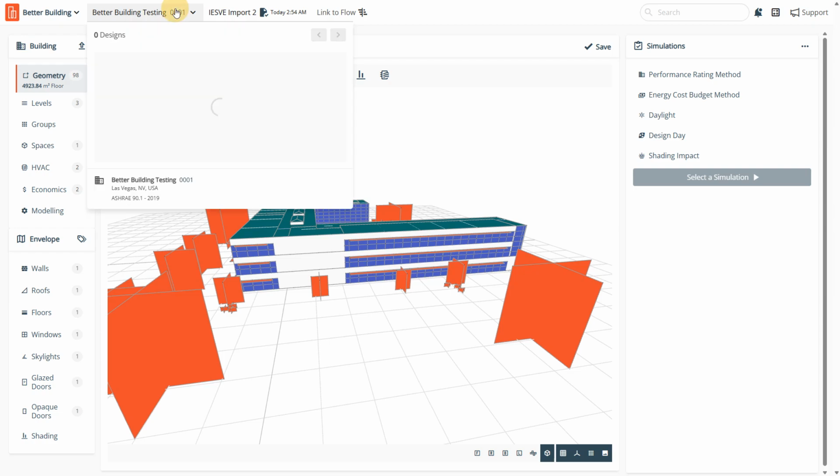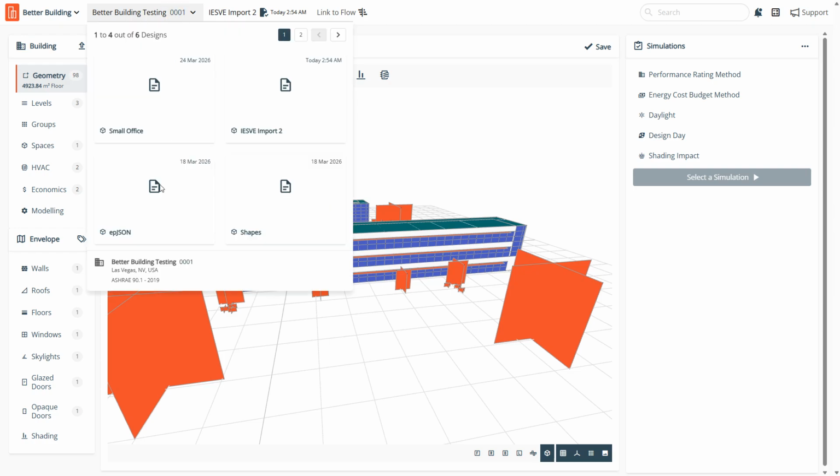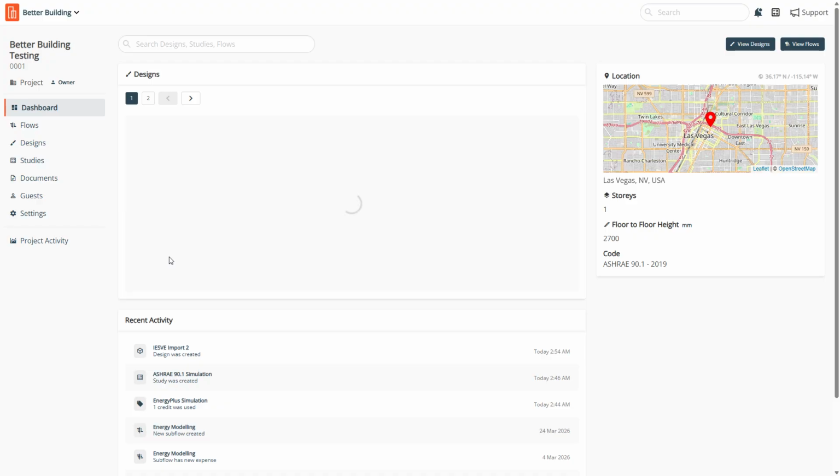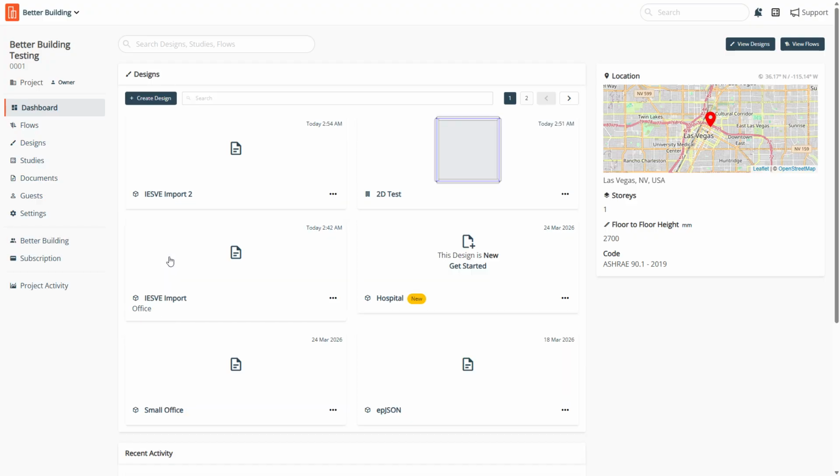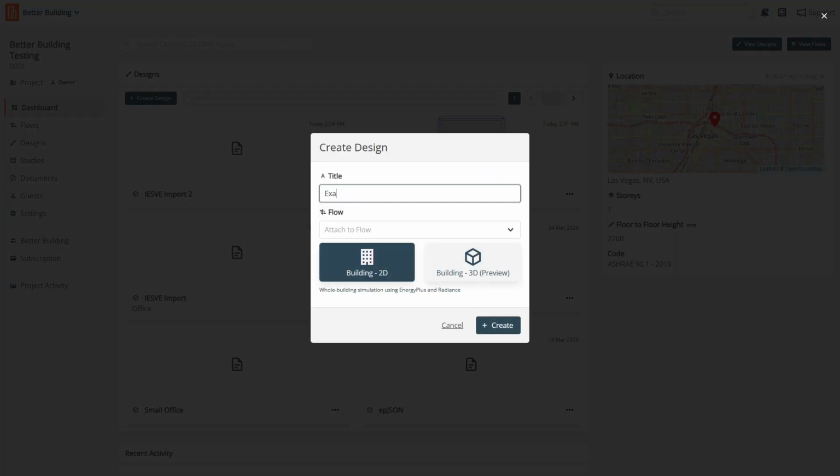So I think that's what I'm going to do here. I'm just going to go ahead and create a new design. And this is what I'm doing on the platform. All you're seeing is the insides of a project that happened to be in Las Vegas and happens to be 2019. So I'm just going to do a quick example project, just to show you how to get things going. It's just going to be a 2D project.